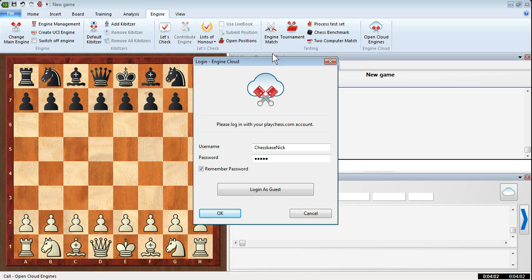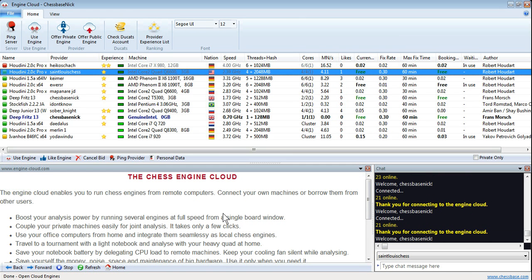Well, first of all, it asks you to log in to the Engine Cloud. If you've got a playchess.com account, then you'll need that to log in. So just enter your username here, mine's just Chessbase Nick, and then enter your password. If you want it to remember your password so you don't have to enter it every time, you can tick that box. You can also log in as a guest, but that will give you much more limited functions, so it's a good idea to log in with your main playchess.com account. And then when you're ready, click OK.